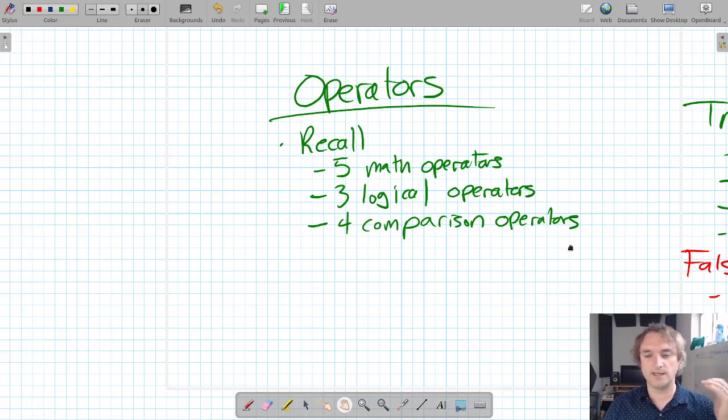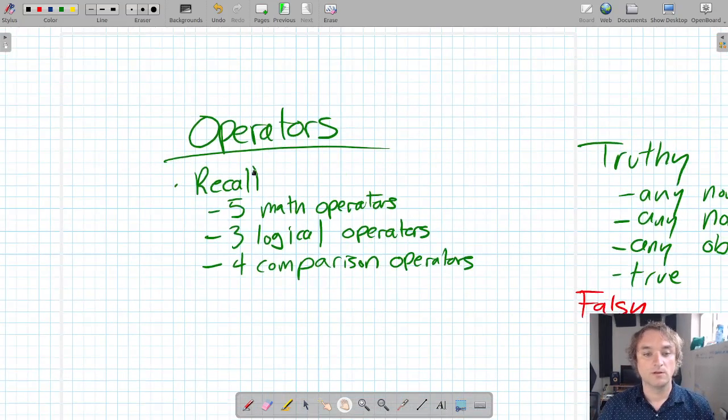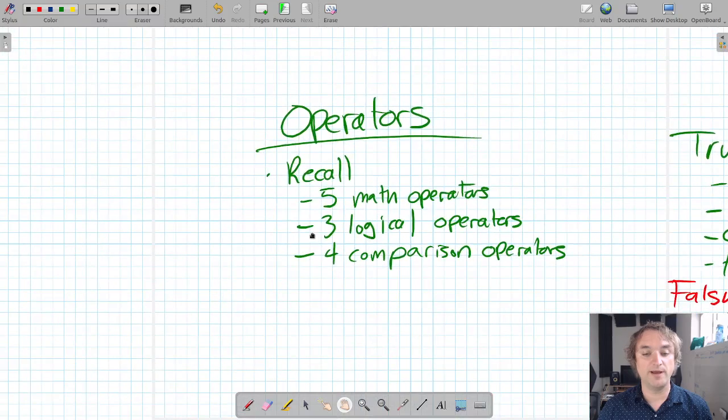All right, and so that is a few different ways that we can compare things. Greater than, less than, greater than or equal to, less than or equal to, equal, not equal. If you're looking for a vocab differentiation between these, we call this equality and this strict equality. So we have equality, inequality, strict equality, strict inequality. Strict is same value, same type. Cool. So 5 different math operators, 3 different logical operators, 4 different comparison operators.